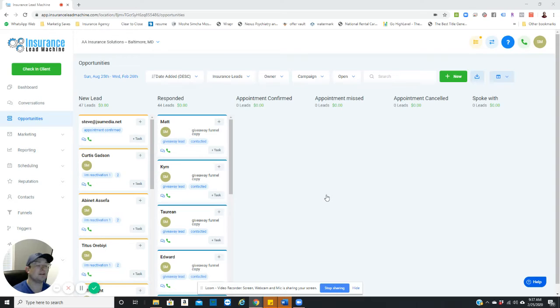So the opportunity, that is actually what we refer to as the pipeline. So when a lead comes in, you're going to want to make sure your triggers are set to add them to a pipeline. And when we get into triggers, I'll show you exactly how to do that. So once it comes into the pipeline, it's going to drop into the new lead stage.